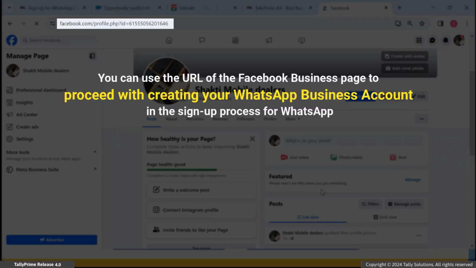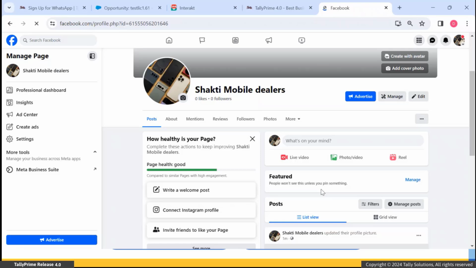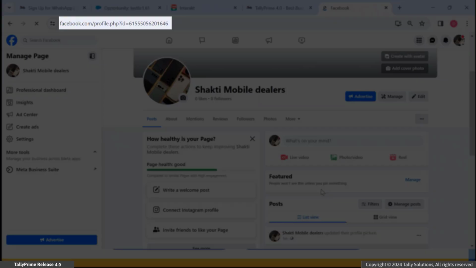Now, you can use the URL of the Facebook business page to proceed with creating your WhatsApp business account in the sign-up process for WhatsApp. Ensure that you are using the URL of the respective business page. The URL of the business page will be in this format. It will have the words profile and ID, followed by a number. In case you copy a different URL, Meta will not accept the same.